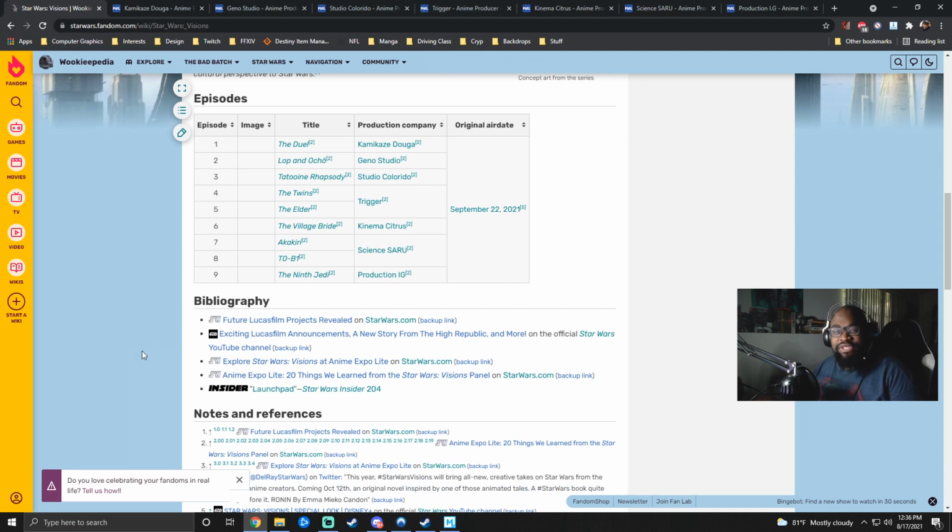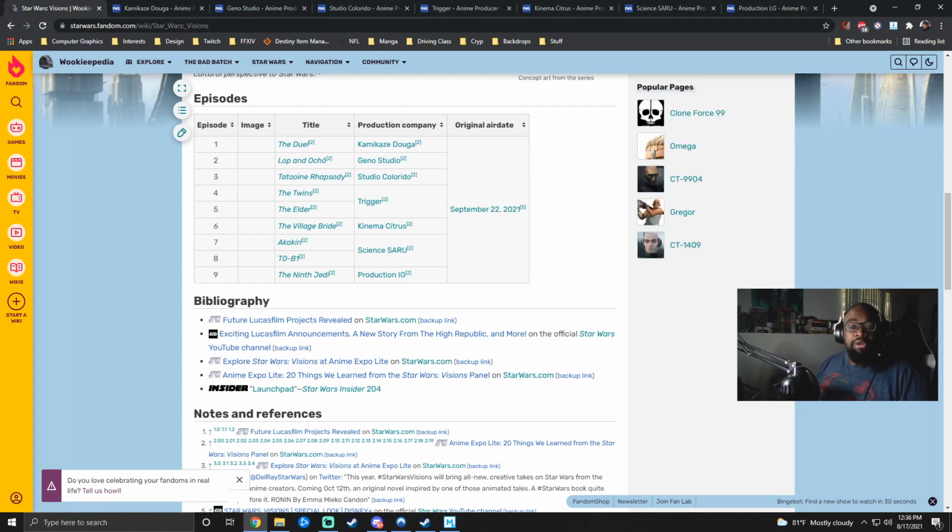But that's Star Wars Visions. That's the 9 episode count and the 7 production companies that are going to be working on it. I cannot fucking wait. This drops on September 22nd, 2021, and I'm going to be locked in.